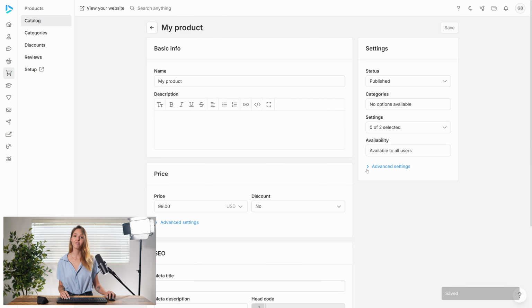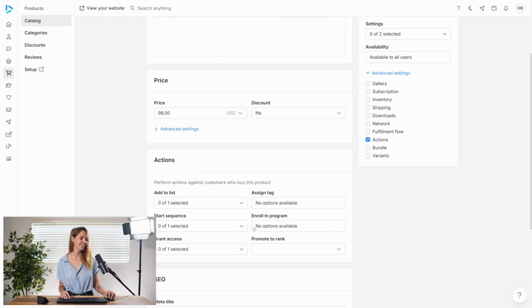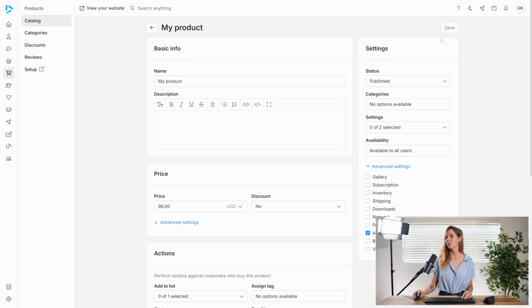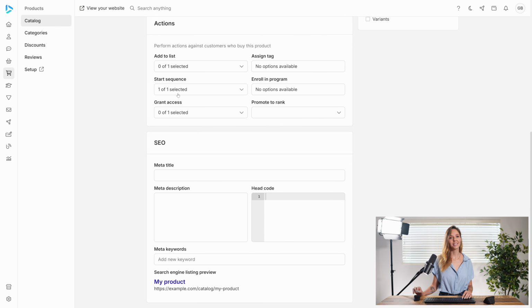I'm then going to come to my advanced settings over here on the right-hand side, and I'm going to come down here to actions and enable those actions. And then you'll see here I have the option to start a sequence. And again, I can select that sequence and then hit save. So then anytime someone purchases this product, they will receive that sequence of emails and be enrolled in that sequence. So that is how you can trigger sequences within the system and how you can enroll your users in those sequences of emails.